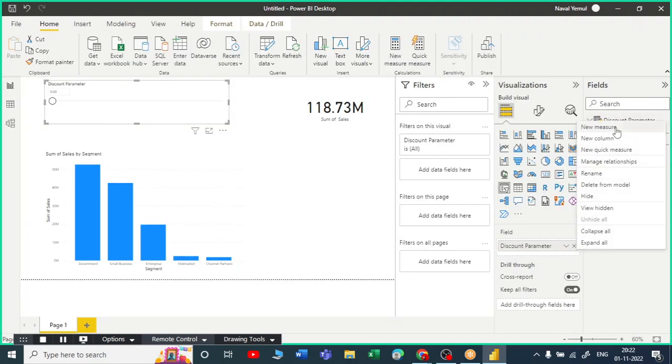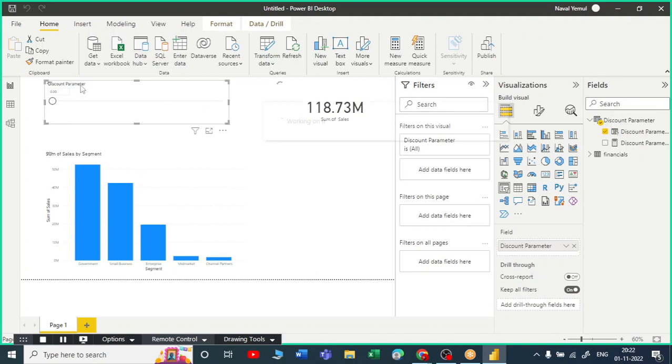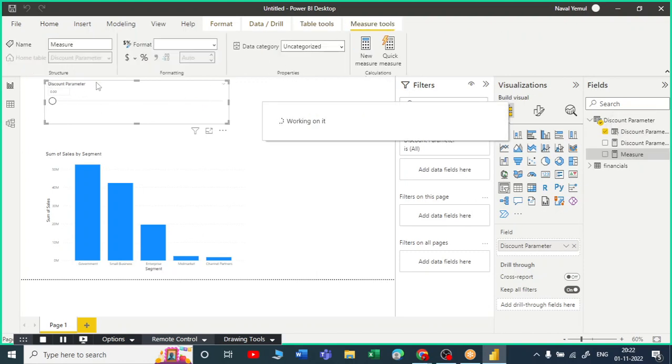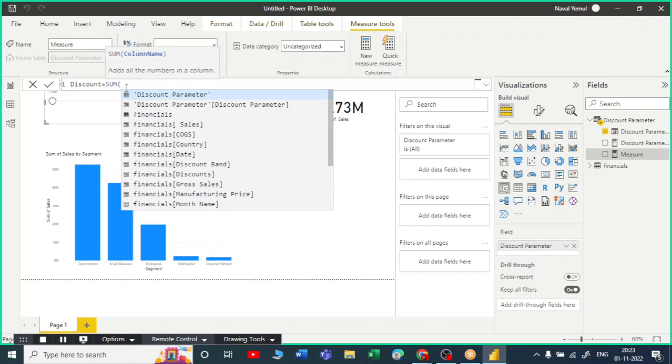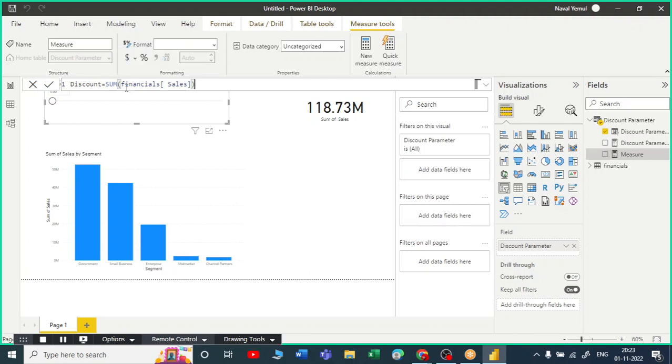Let me create a new DAX. Let me create a new measure and say that it is a discount, and let me increase the font size. I'll say that I want to multiply the sum of, using IntelliSense, the financial sales column with the discounted parameter.